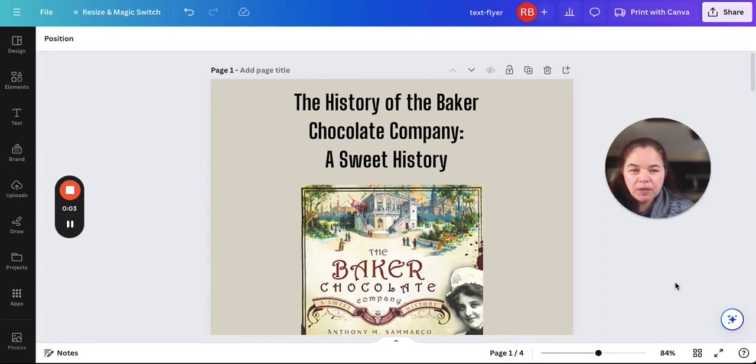So before I move on to the next project, I just wanted to say I have 3 templates for these 3 projects. There's a link in the notes, so don't feel like you have to start from scratch if you decide you want to use one of these projects.